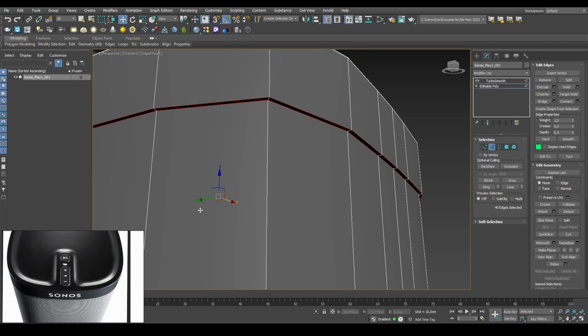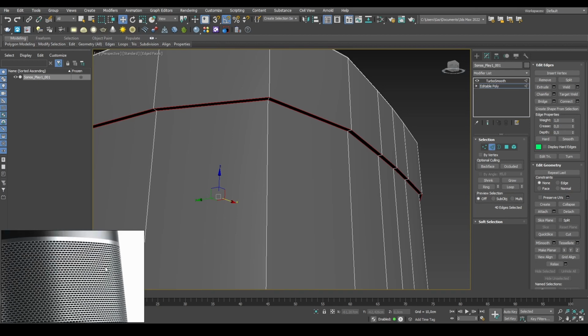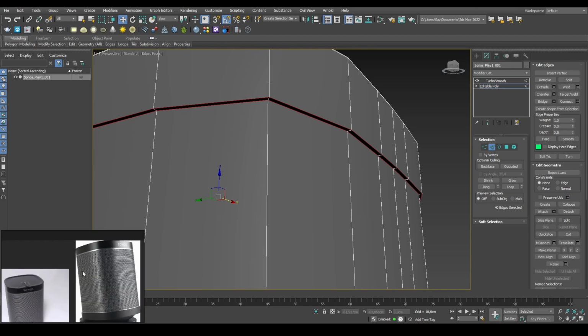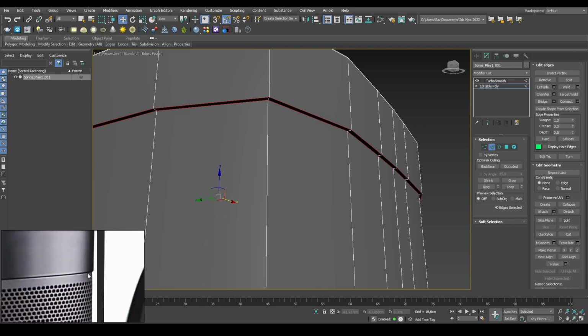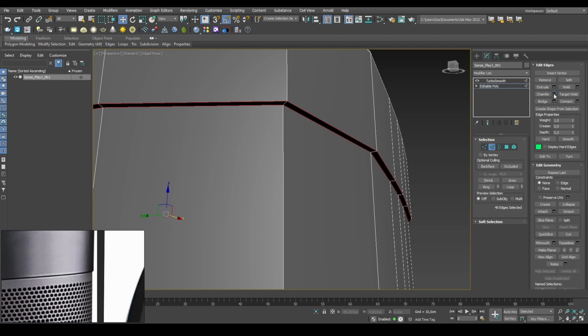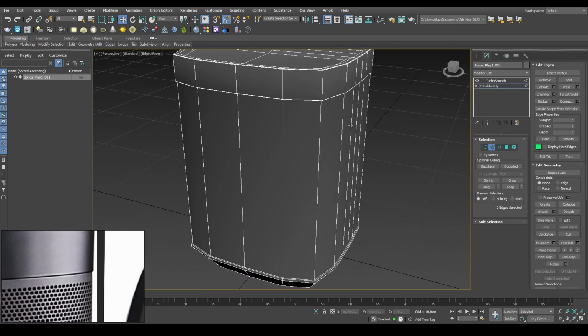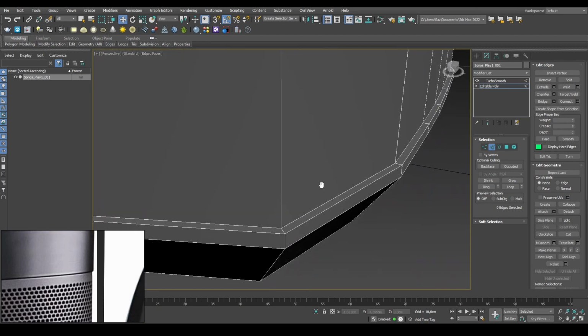So these two edges need to be sharp as well. We were able to see like here, we have a very sharp edge right there. So I'll chamfer these two, maybe make it even a little bit smaller, something like that. And same goes with the edges we have down here.